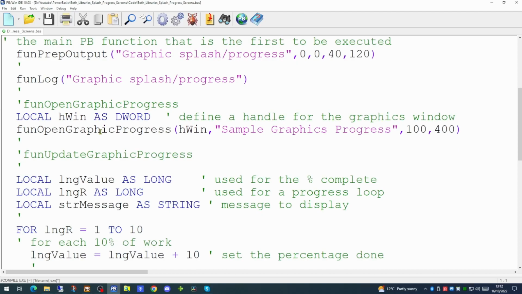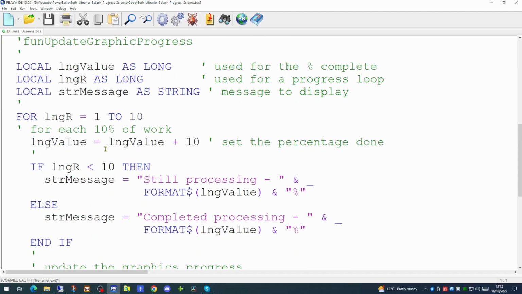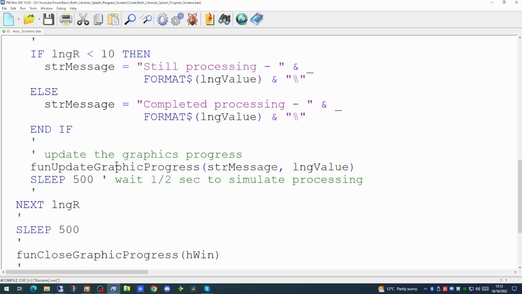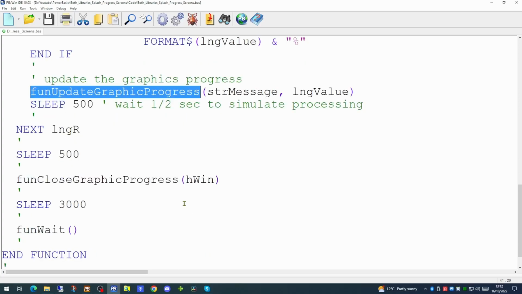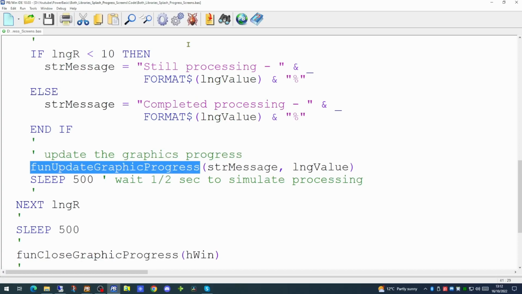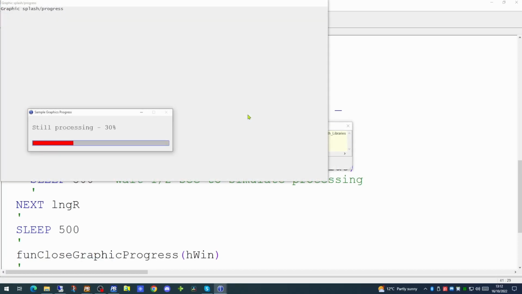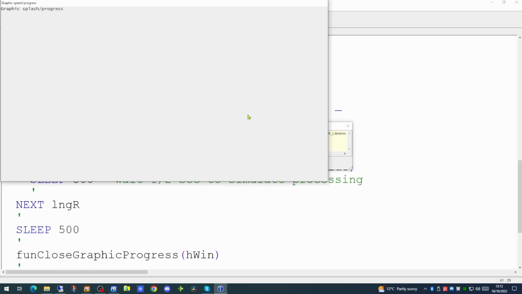This will open the graphics window, run through some simulated processing, and periodically update the graphics progress before closing down. If we run our application now, we will see our graphics window appears quite happily and goes to completion. So we now have a library which works quite happily in both the console compiler and the Windows compiler.